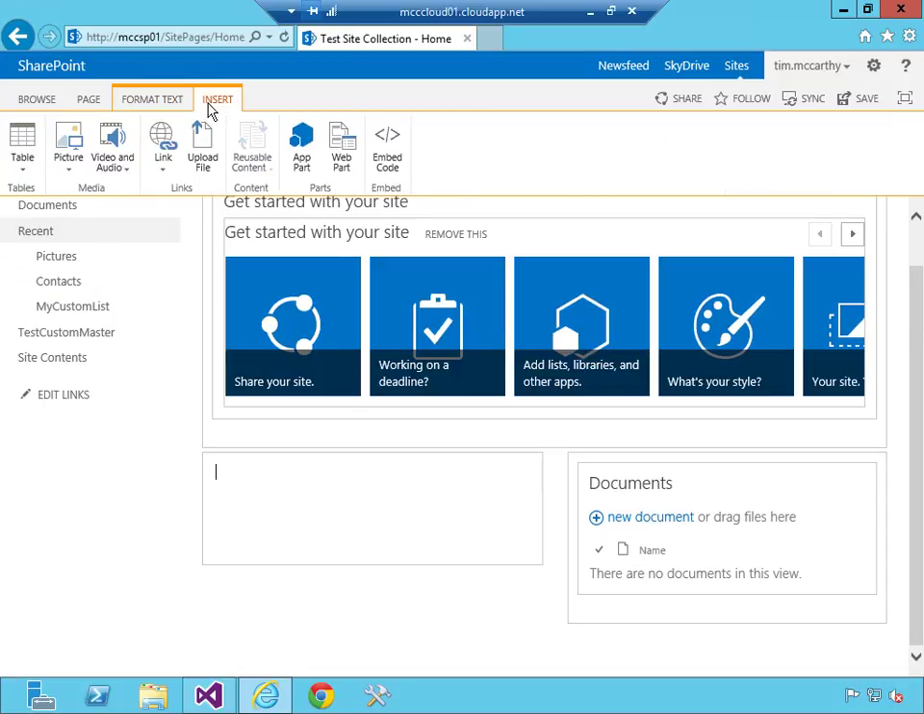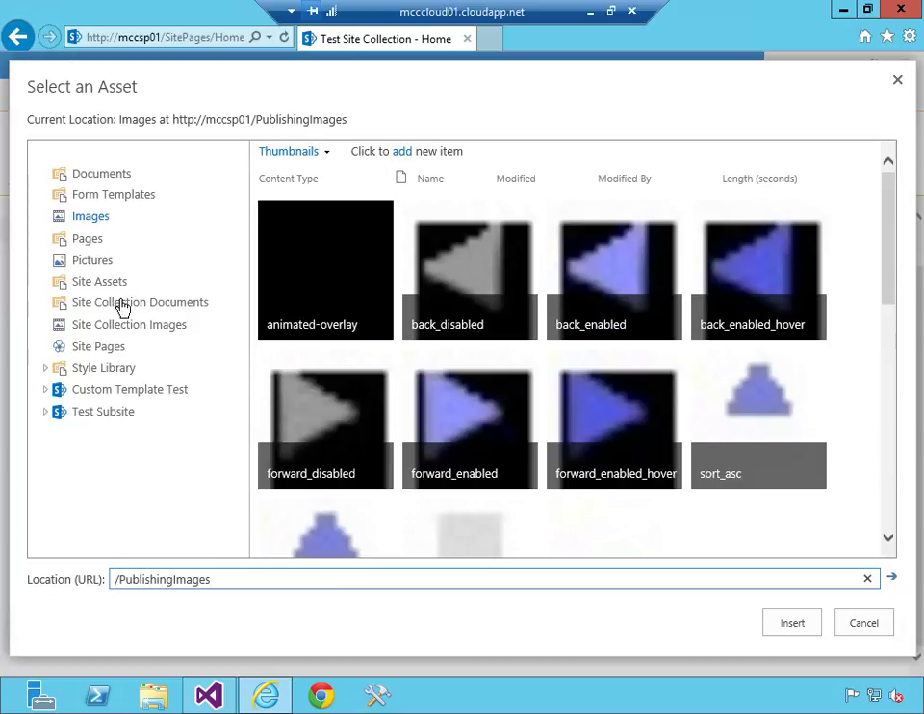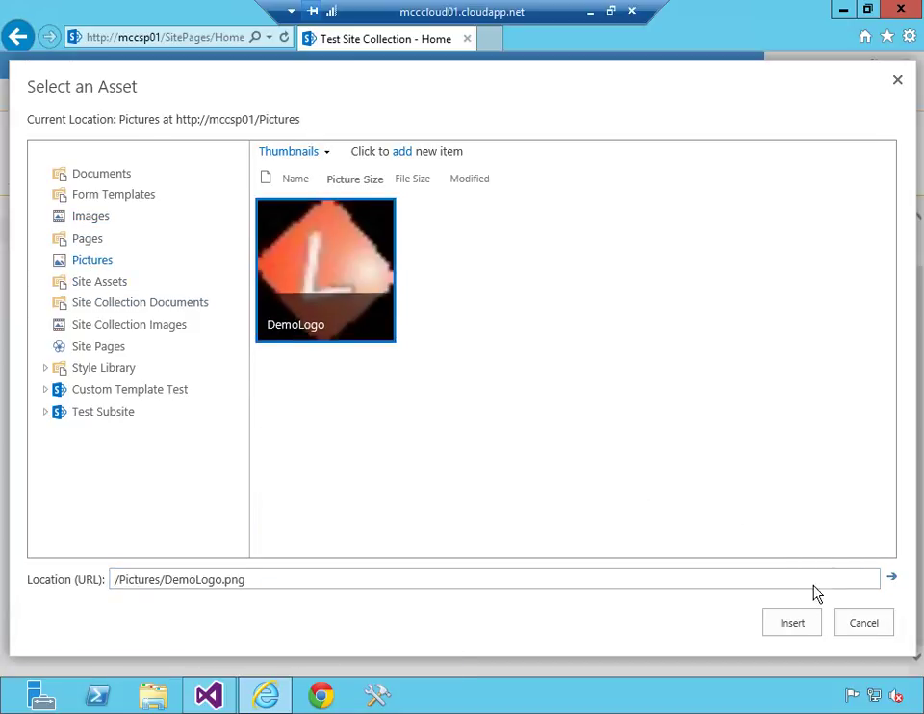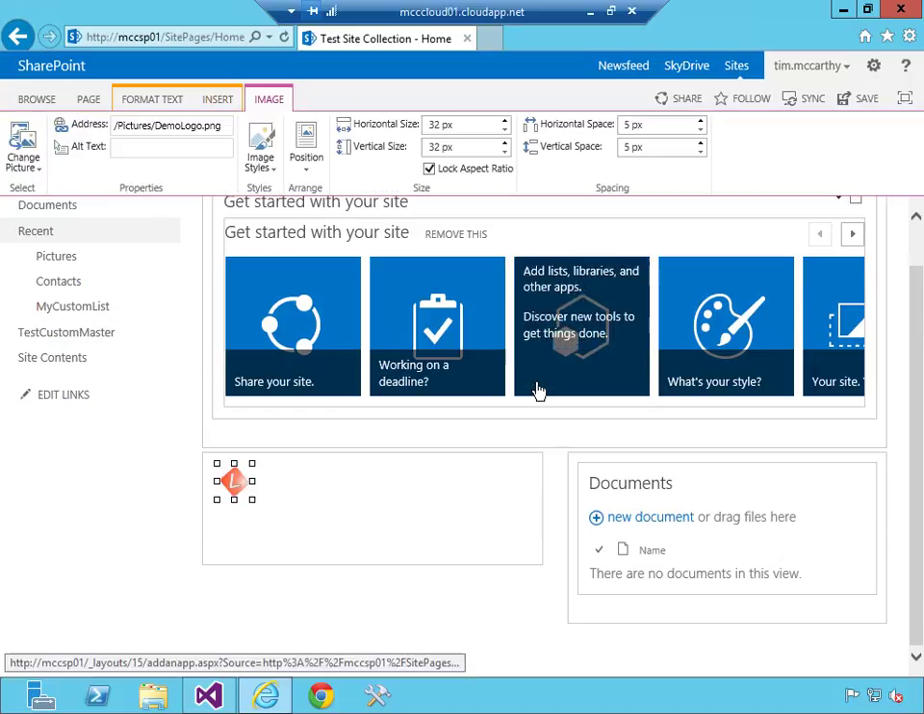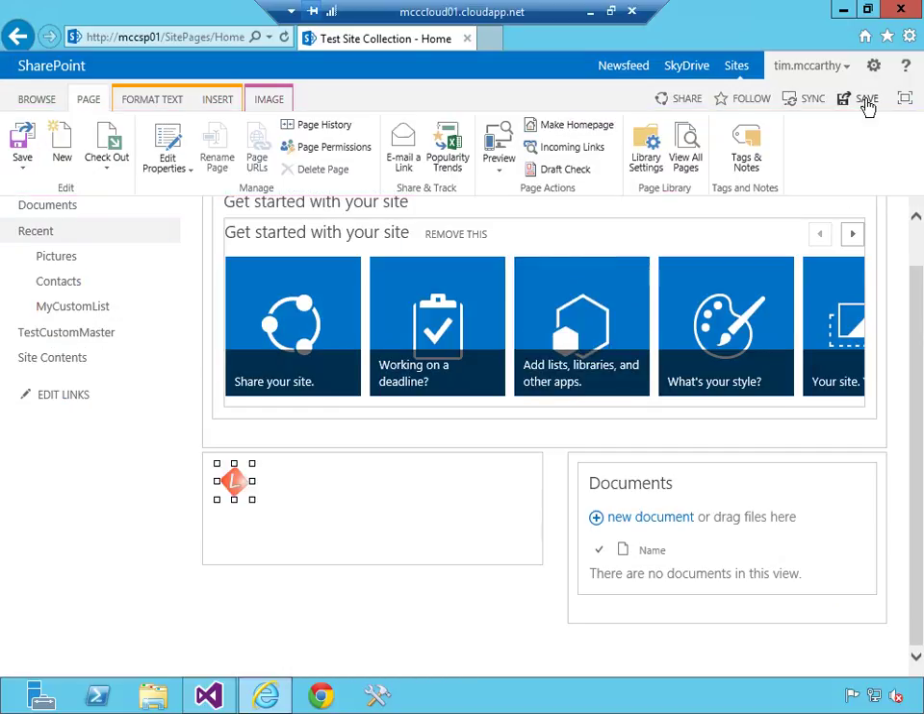So let's see, insert picture from SharePoint, and we'll go to our pictures library, pick the demo logo, okay, save that.